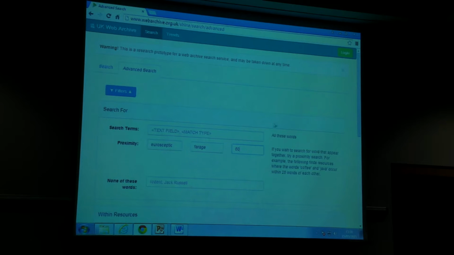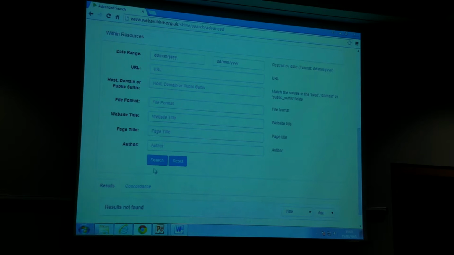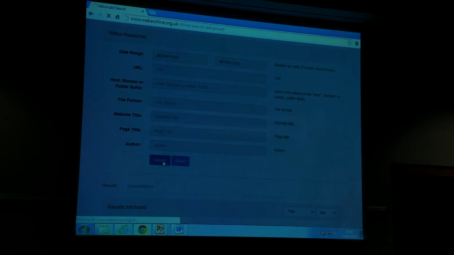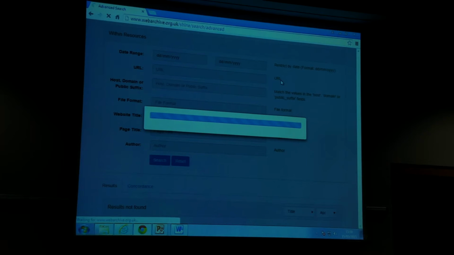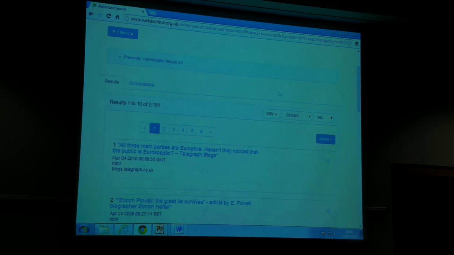Farage can't mean anything else, right? Hopefully. That's not quite true. Oh, okay. Well, we may be about to find out. There we go. So, search. That's a slightly more complex query, so it takes a little bit longer. So you've got 2,181 results, or thereabouts.